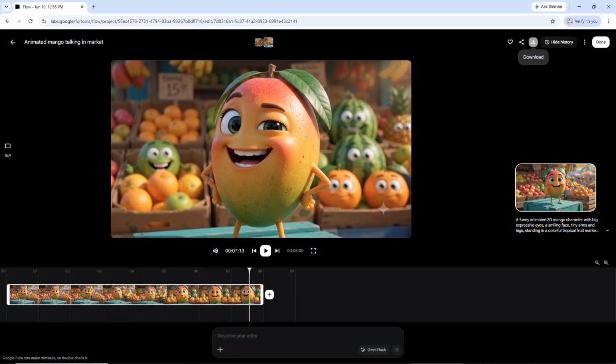When you're happy with the result, click the Download button to save the video to your device. And that's it. You've successfully created an AI-generated video using Google Flow.